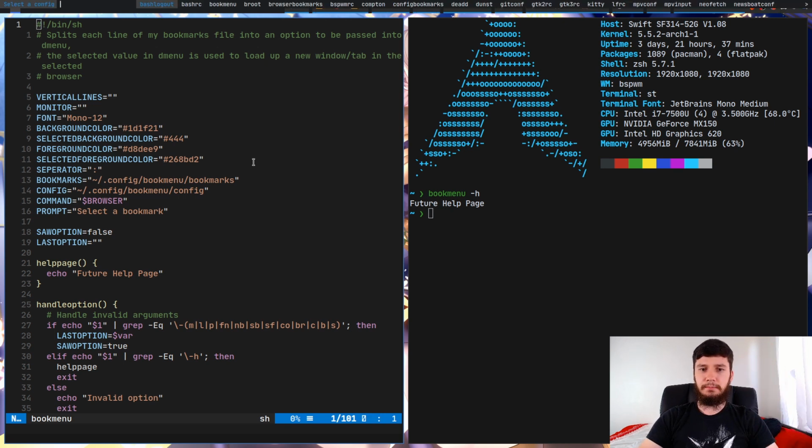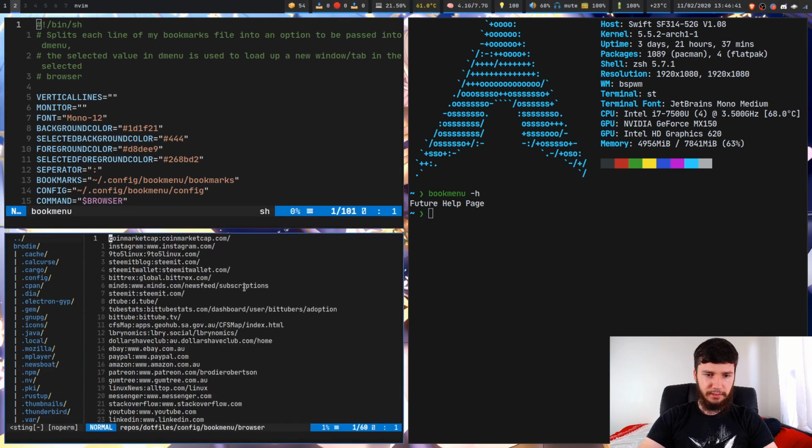So if we just have a look at my current bookmarks file, for example, you'll see what I mean. I'm probably not going to use a semicolon separator. I'll probably use an equals separator, but this is all I'm going to be doing.